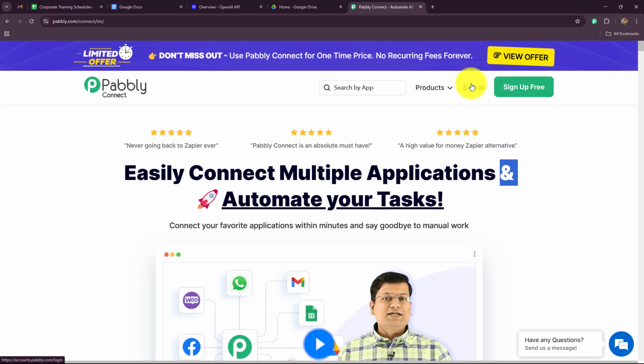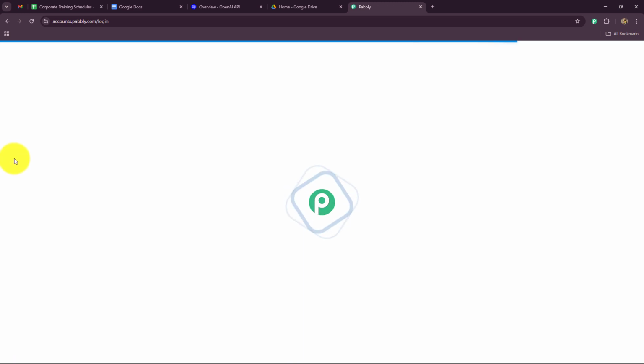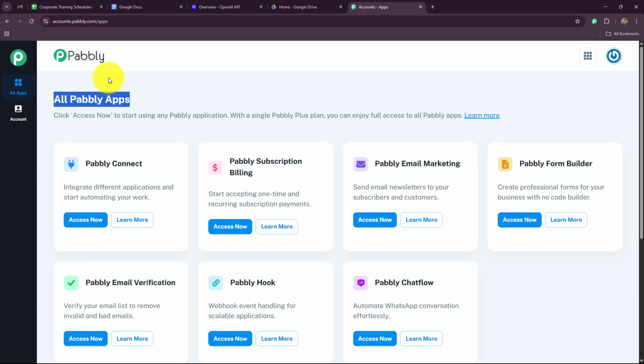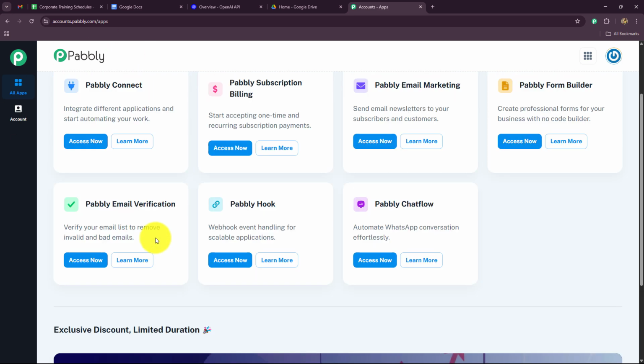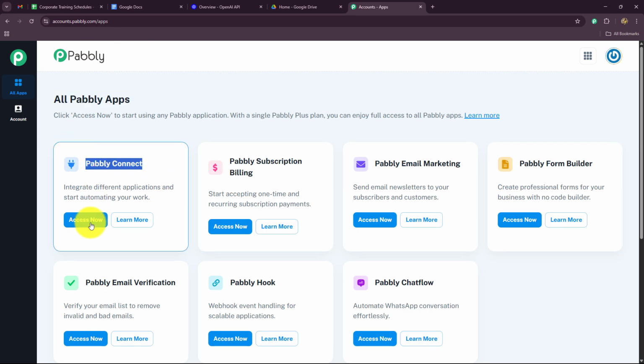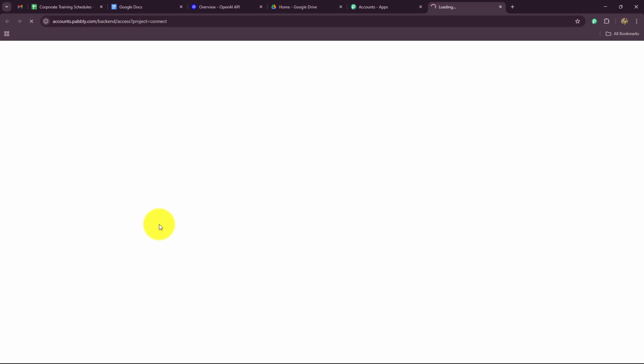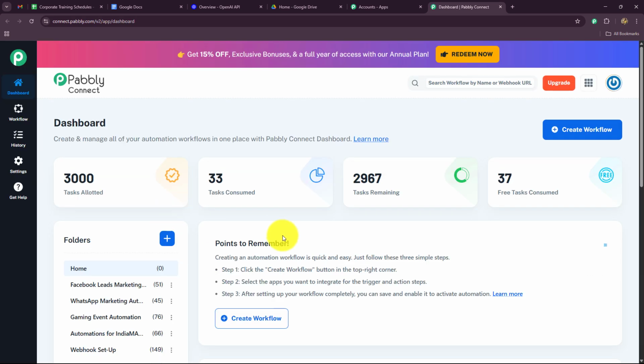So as an existing user, currently I'm going to click on sign in. This is the all apps section where we can find all the products which are offered by Pabbly. To create this automation, we are going to use Pabbly Connect. So let's click on access now.